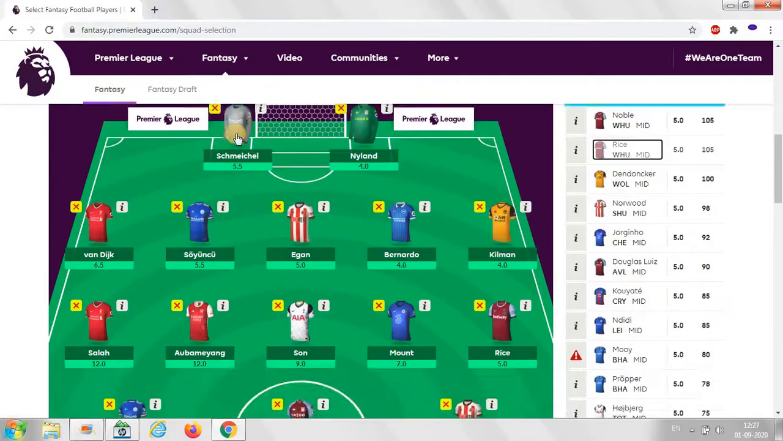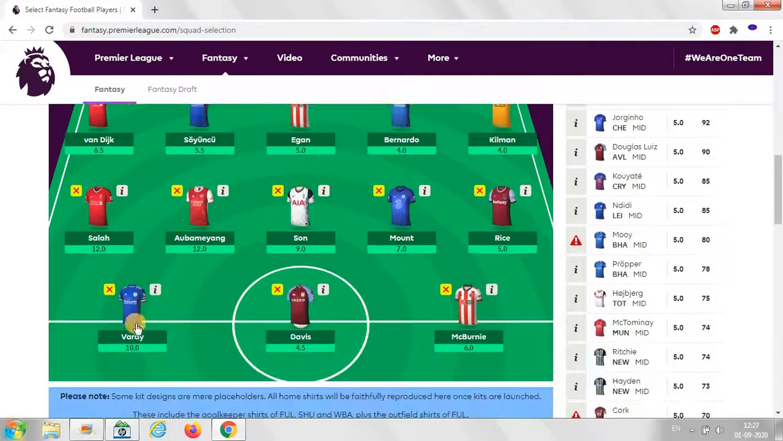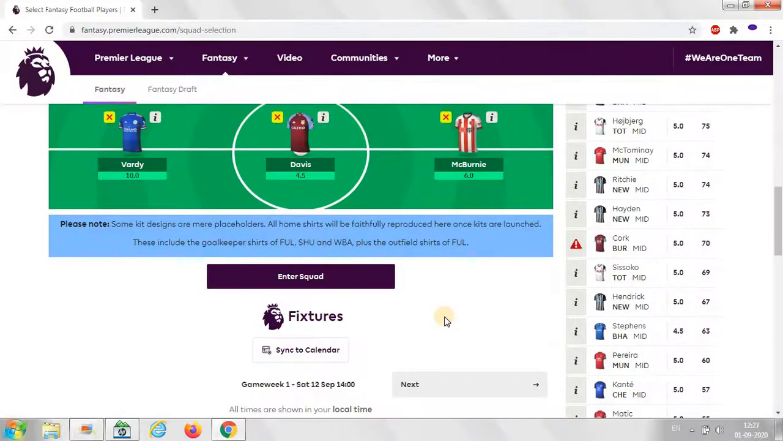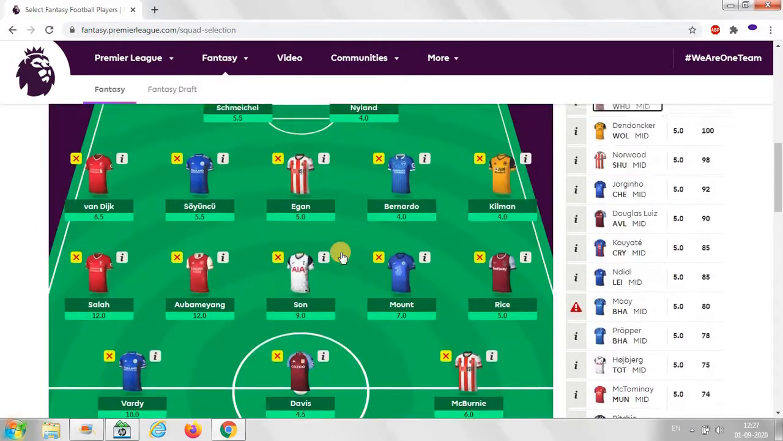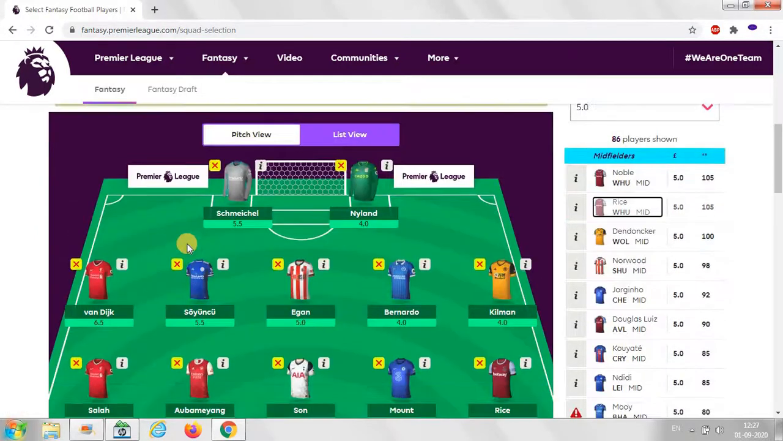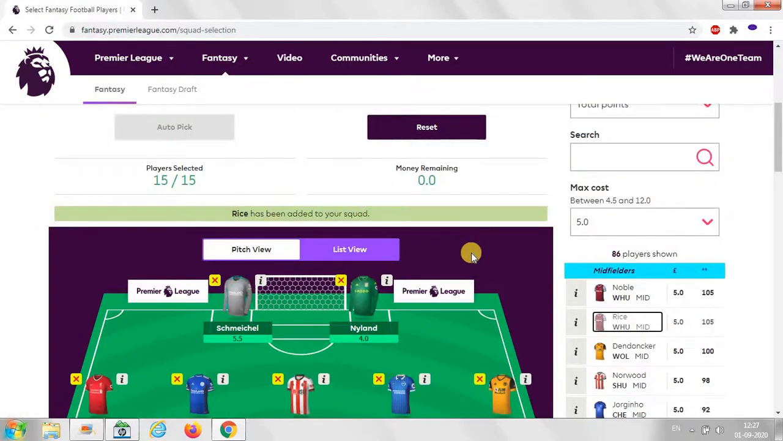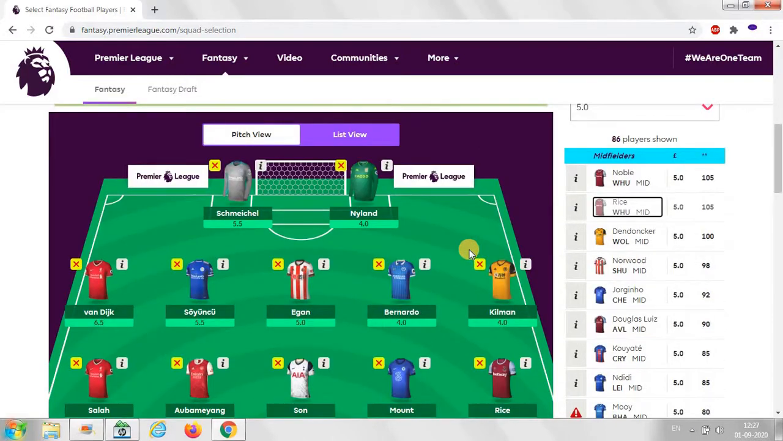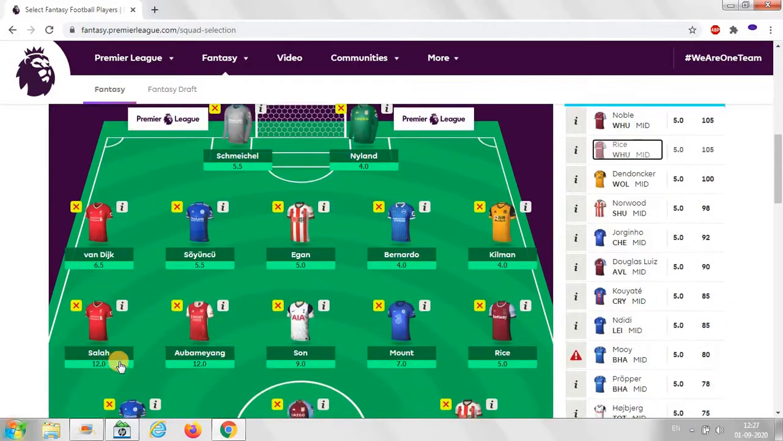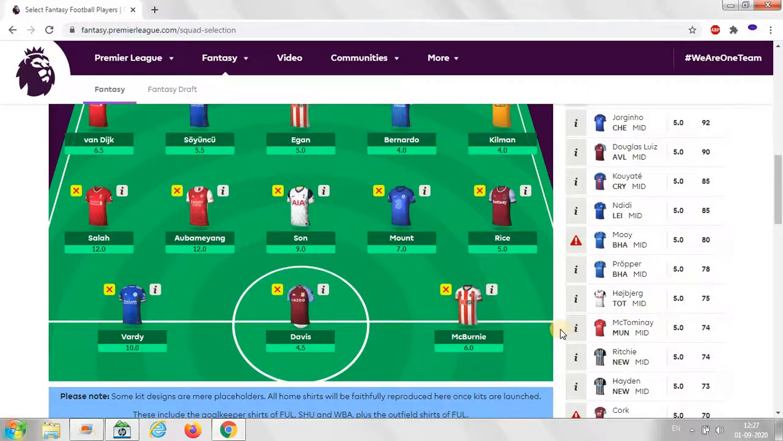We have selected 2 goalkeepers, 5 defenders, 5 midfielders, and 3 forwards. And all this team is under 100 pounds. You can select different players according to your choice, but basically it should be 100 pound value. Okay, so this is my team.